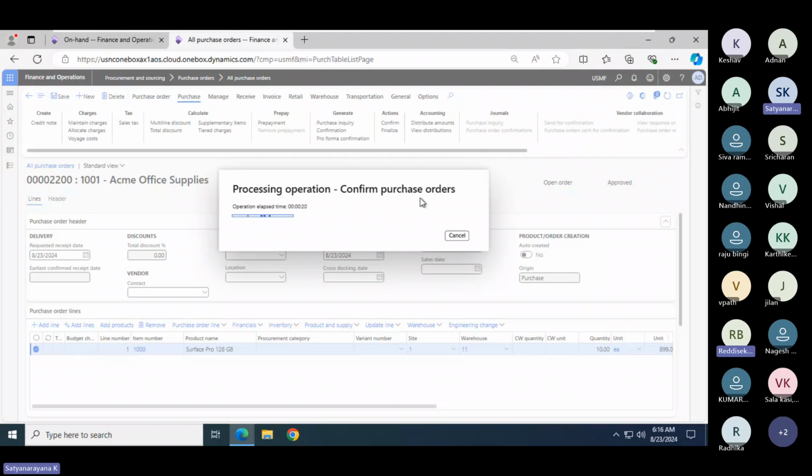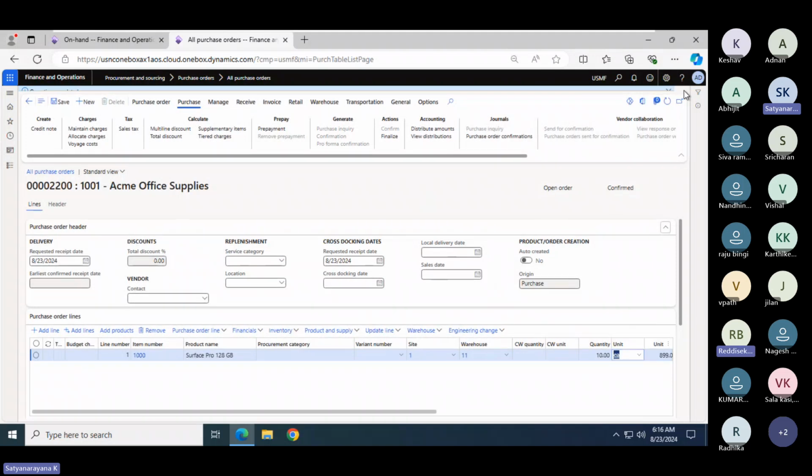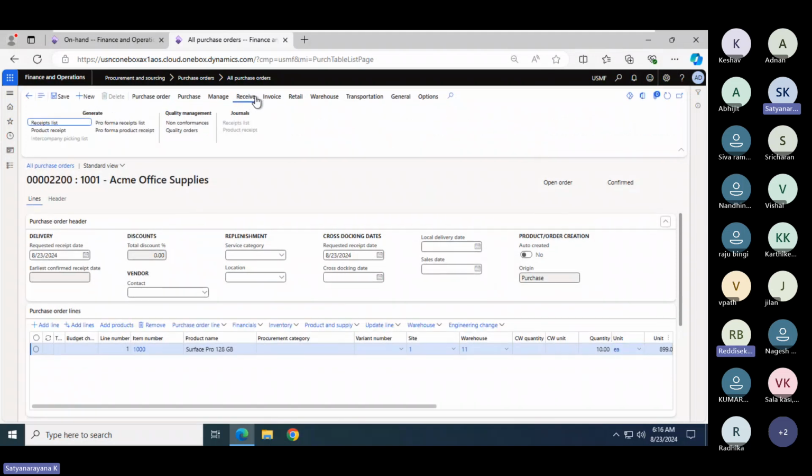So once it is confirmed, nothing will happen. It will validate whether the budget funds are available or not. Okay, that is a finance topic. We'll discuss that one later. Now confirm. Next, I'm going to the Receive tab, Generate area page, Product receipt button.